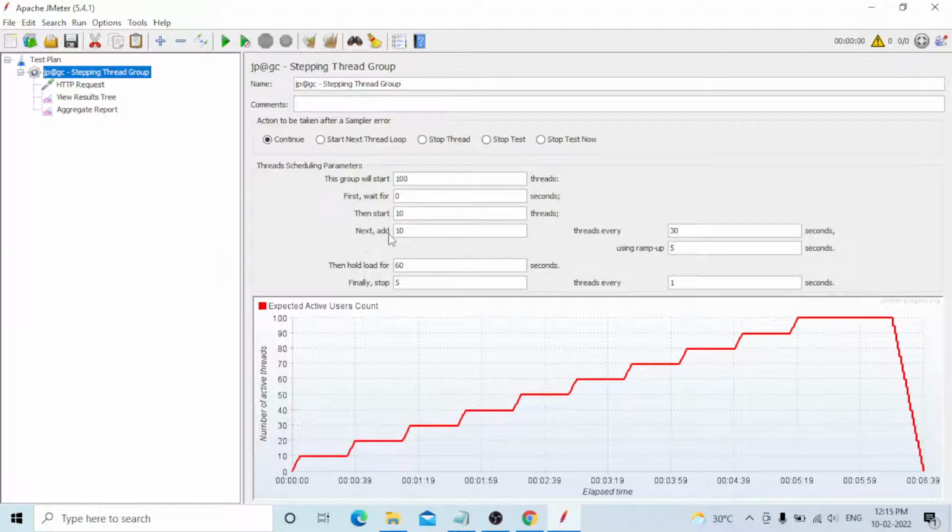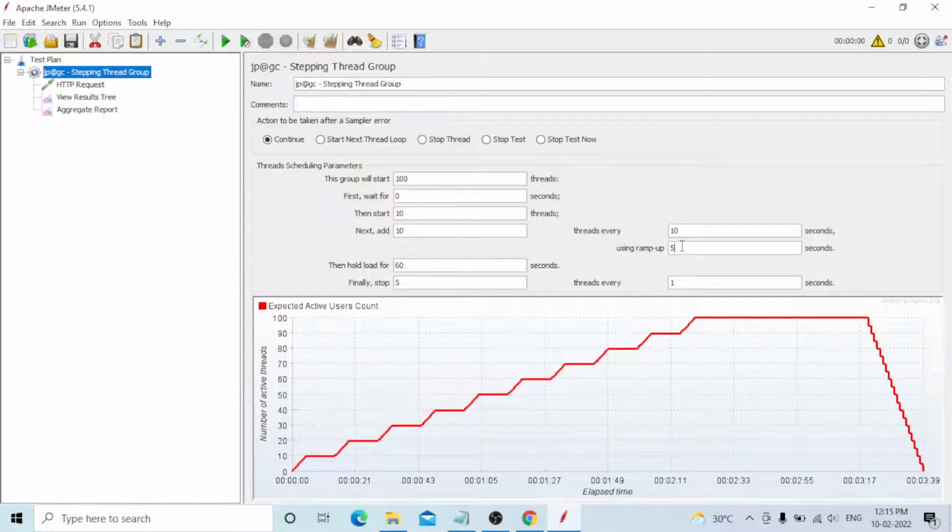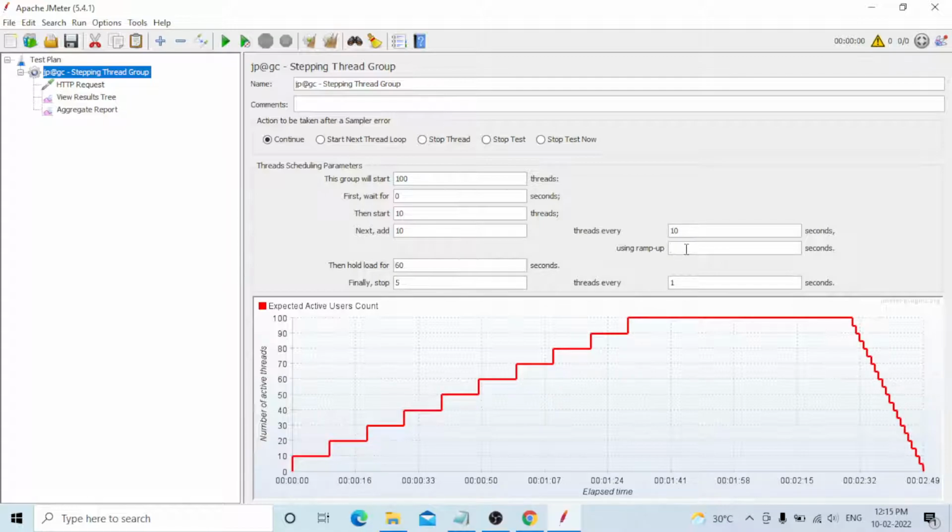Once the test has started, the first 10 threads will be moving. Then add 10 threads, and every 10 seconds, not 30 seconds, using ramp up. Threads every means every 10 seconds 10 will be added. First 10 will start, after 10 seconds 10 more will be added. This process will go on. For ramp up, you do not need to give anything, I will give 0 only.